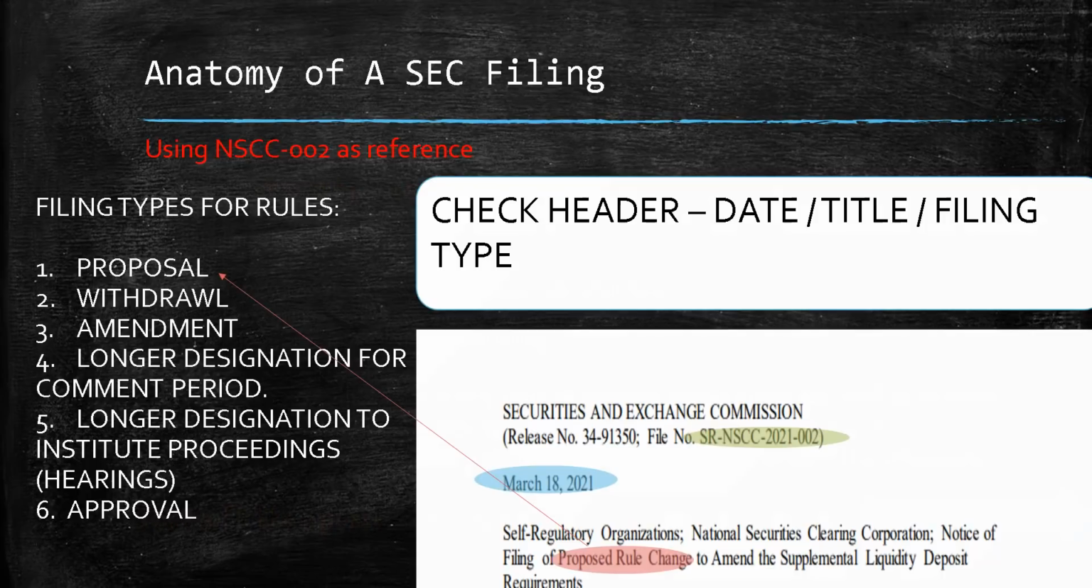So the first thing I want to do is look at the heading. By the way, this is in NSCC 002, the big one we've all been waiting on. Check the header, the date, title, and the filing type. Now there's 6 different types of filings, right? There's a proposal, withdrawal, an amendment, a longer designation for comment, and a longer designation to institute proceedings or hearings.